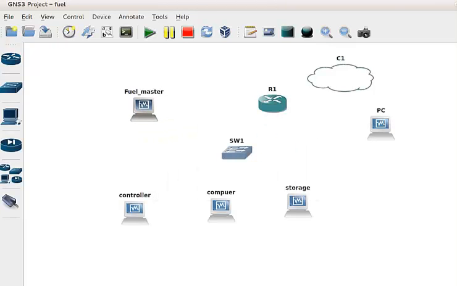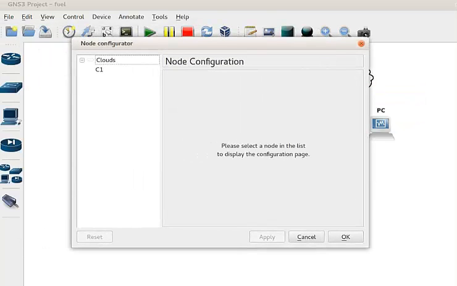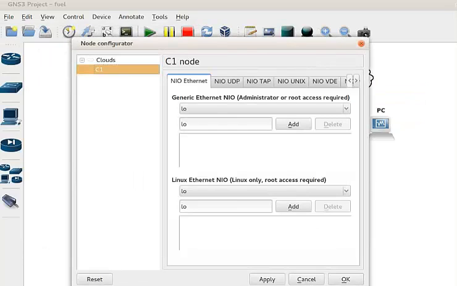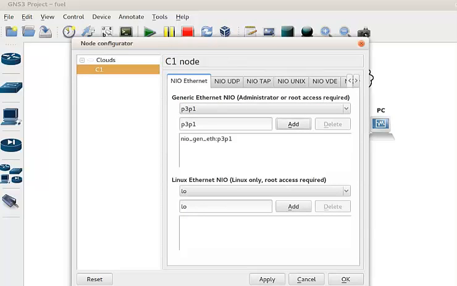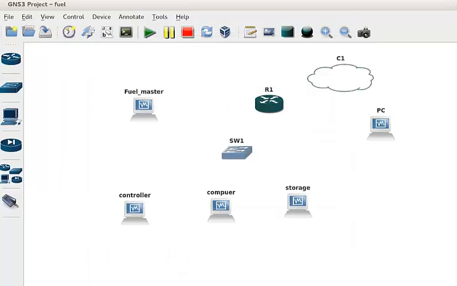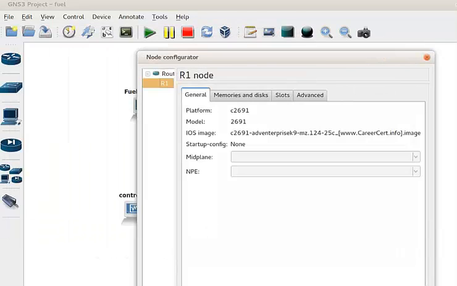It doesn't really matter. I'll go ahead and configure this particular cloud. I'll start with that cloud, and if I come down here, I'll specify the interface that I want, which is P3P1. This is the interface that I want to bridge in. Apply, okay? Alright, so this router is going to connect there momentarily. I'll go ahead to this particular router because I need to add more interfaces on it.